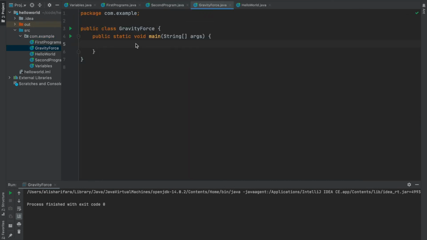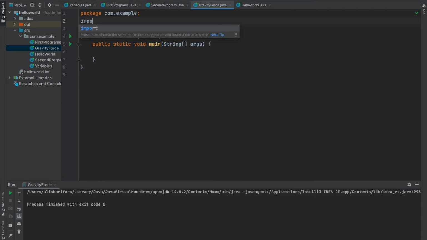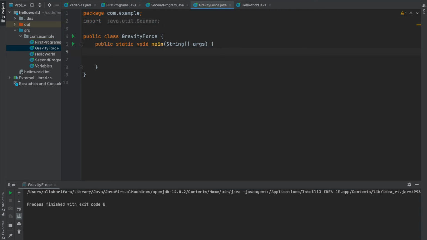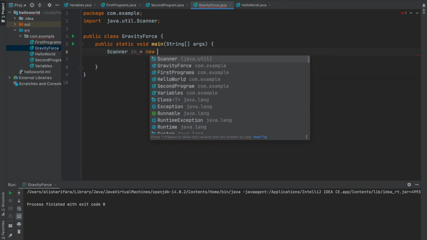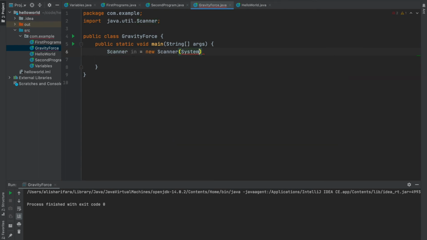All right, so let's write this program. First of all, since we want to get several inputs from the user, we need to import the Scanner class. Import java.util.Scanner, and after that we need to create an object from the Scanner class. We write Scanner in = new Scanner(System.in). Remember, the S here is capital.